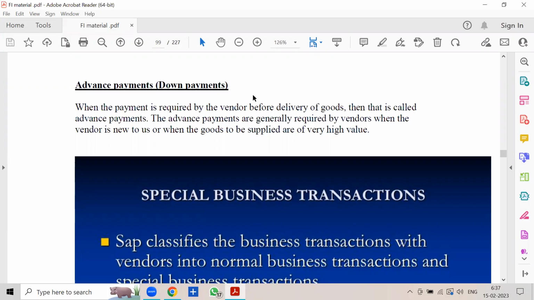But sometimes the vendor may require us to make the payment before delivering the goods. If you make the payment to the vendor before delivering the goods, that is called advance payment. Normally advance payments are required when the vendor is very new to us, or sometimes even in the case of regular vendors, when the value of the goods to be supplied is very high. In that case, the vendor may require us to pay some amount before delivery of the goods. So that is called advance payments. During the course of business, we may have to pay advances to many vendors. In that case, how do we process them in SAP?